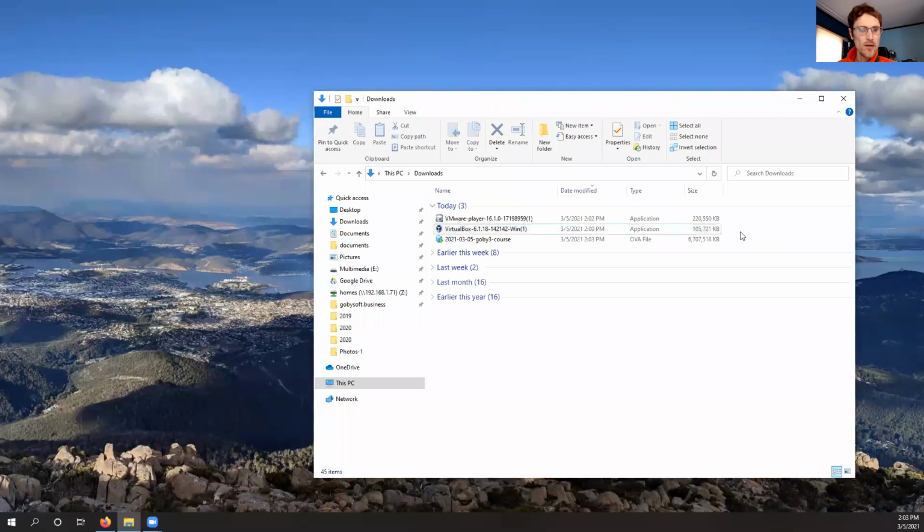Okay, now my downloads are done. So if I look at my downloads folder, I got this OVA file, which is the virtual machine. I got VirtualBox or VMware Player. You don't need both, just pick whichever one you want. I've been using VirtualBox, so I think that's my first preference. But if you have any trouble with that, I suggest trying VMware Player instead.